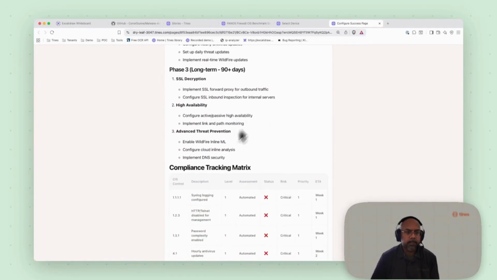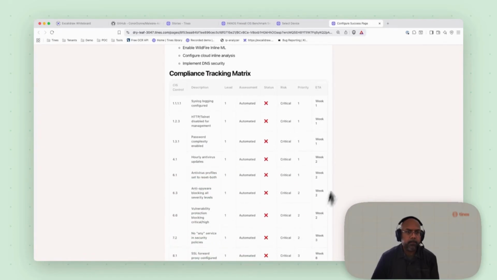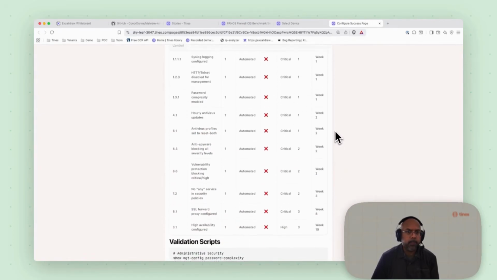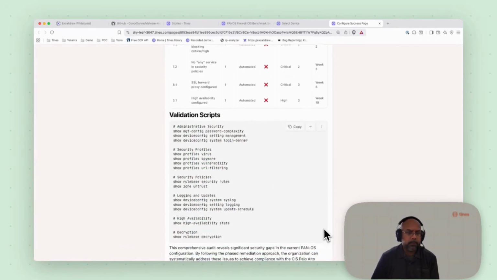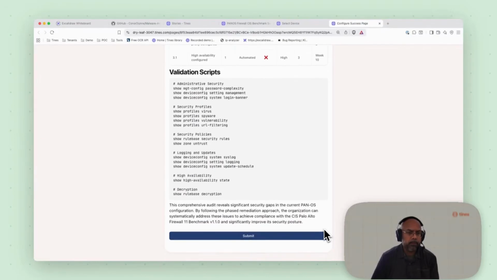What's nice here too is it gives you a nice little matrix of what you should be focusing on, like week 1 to 7, all the way to 10. And then it has some validation scripts here, commands that you basically run on the platform.